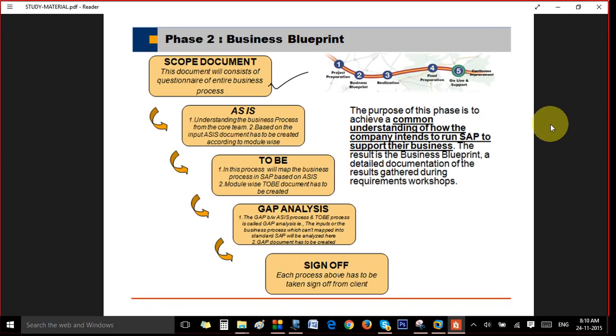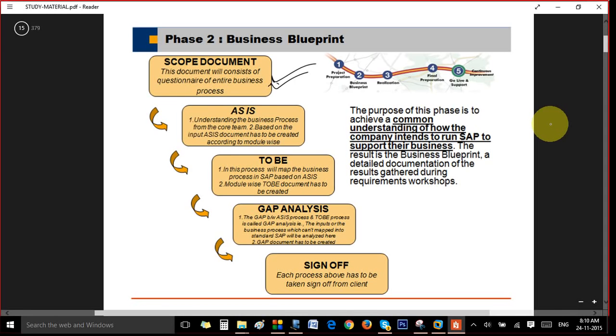If something goes wrong in later phases, again we will come back and refer to this scope document. If your scope document is not correct, then your project is going to fail. At any later stage of the project, if you find any difficulty or if the core user is saying something else, we'll come back and refer to this scope document, because we have outlined what should be there in the project. This will have the complete questionnaire and the entire process of the business.